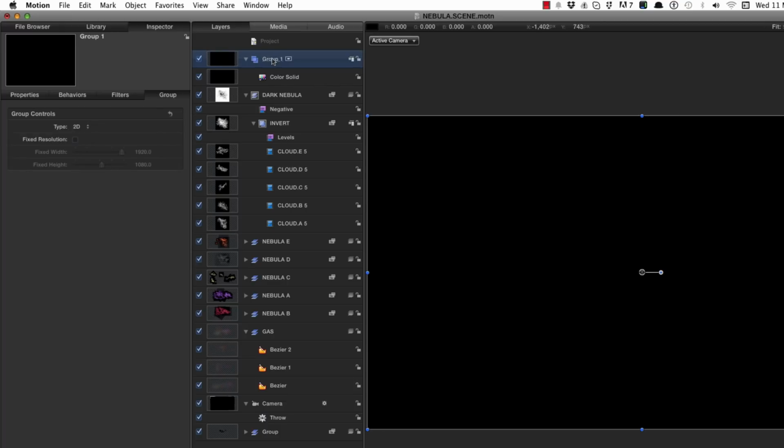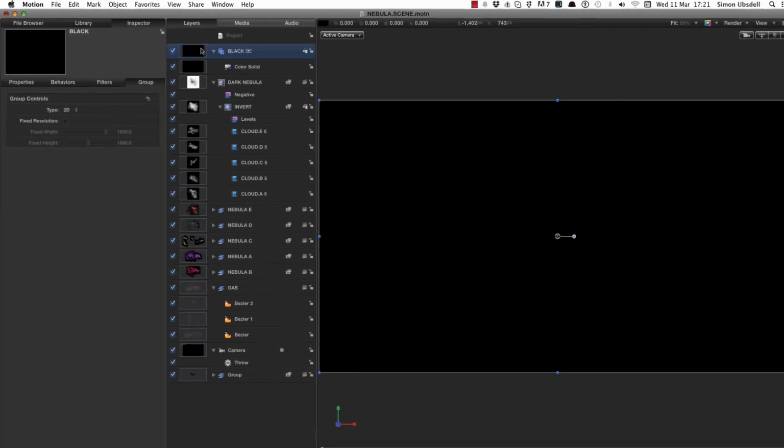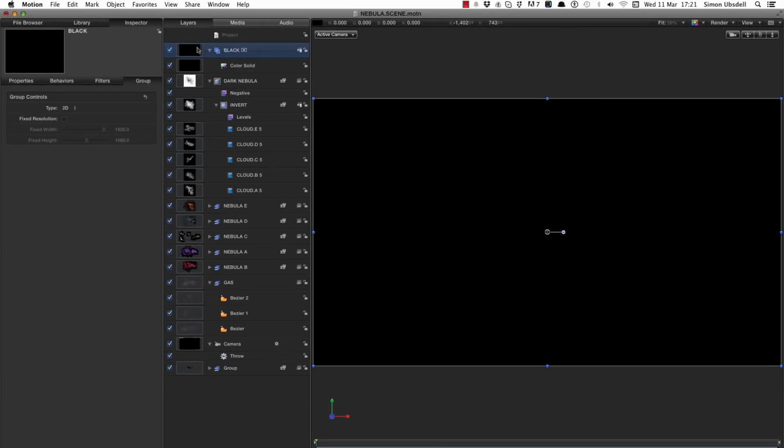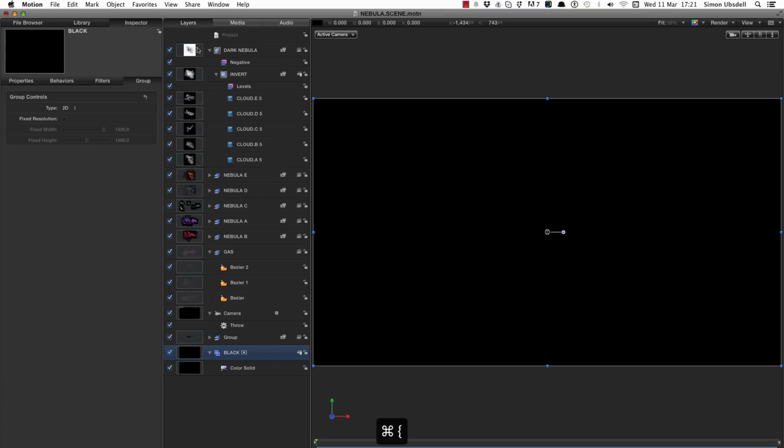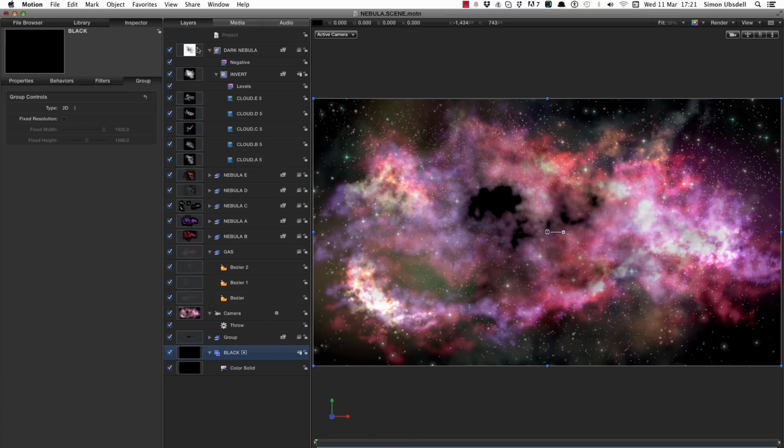I'm going to take this group, I'm going to call it black, and I'm going to move it all the way to the back of the composition. So that's Shift Command forward square bracket, and that sticks that behind. And now that has taken care of those edges.